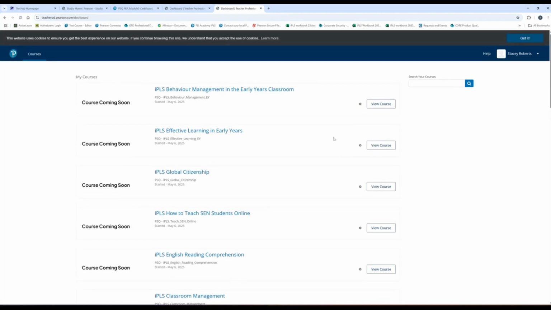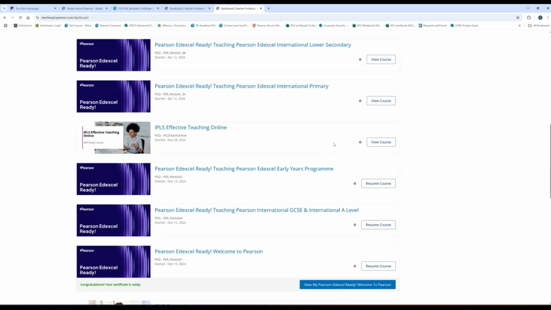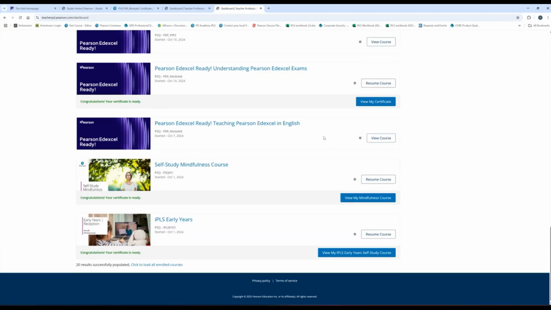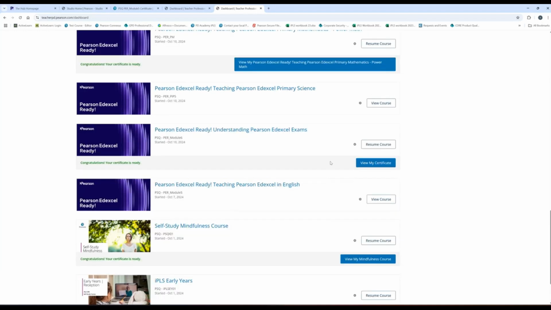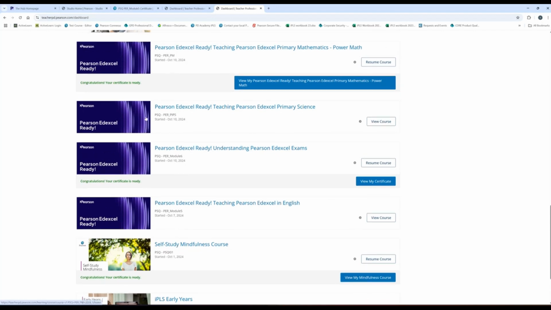And this is my dashboard. It will come up with all of the courses that I'm currently enrolled onto. As I look at all of these courses, my dashboard is large at the moment. It hopefully will be getting bigger with the more courses we do. But as you can see, I have enrolled on pretty much all of the Pearson Edexcel Ready courses.